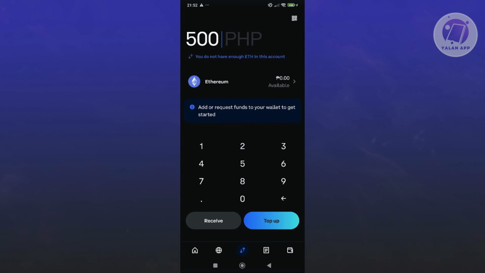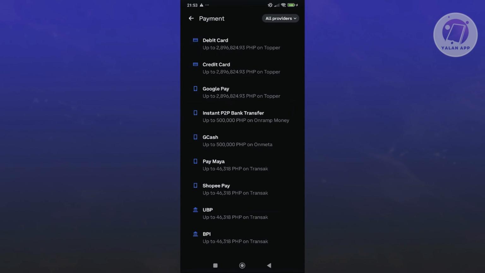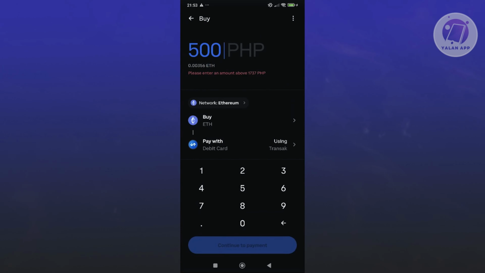Now, you could go and click on the top up button, and this should redirect you to the payment page here, which in this case, you just need to fill up the necessary details in order for you to basically pay for it and basically add Ethereum into your wallet. Now, you could go and switch to whatever payment method you want to use here. So depending on your region, some payment methods may or may not be available. So in my case, I have Gcash available because of my region.